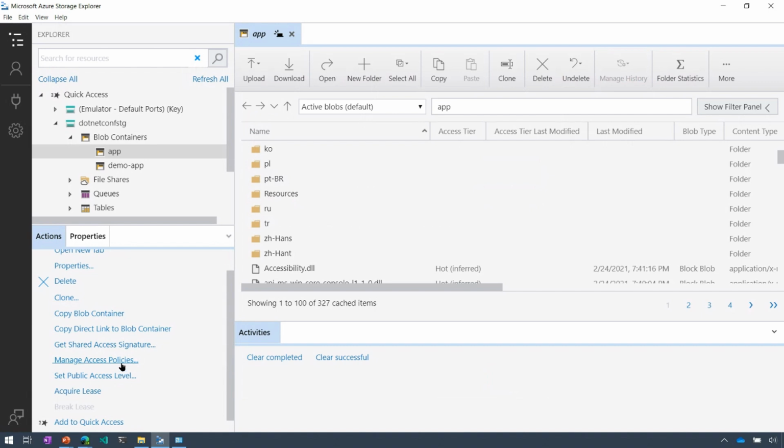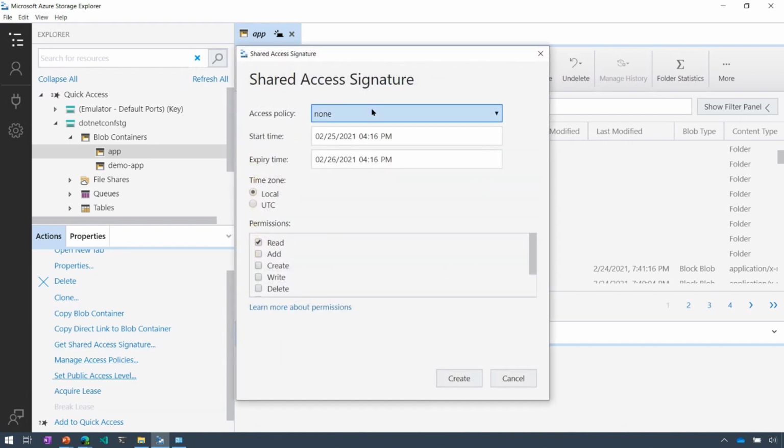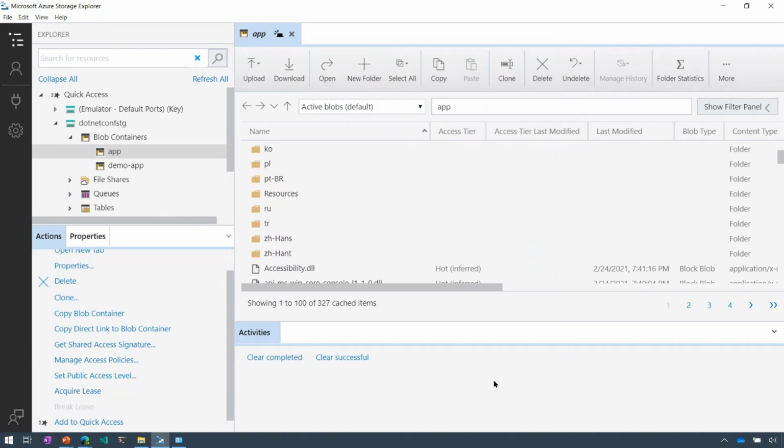through the access policies. Another thing I wanted to talk about is that you don't always need an access policy to create a shared signature. Notice that I can just do that all here. And just keep in mind, you can also do this all in the portal as well.